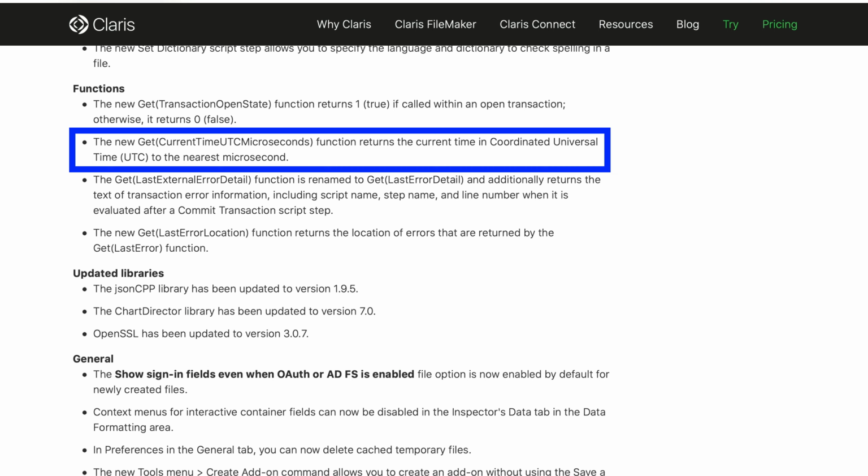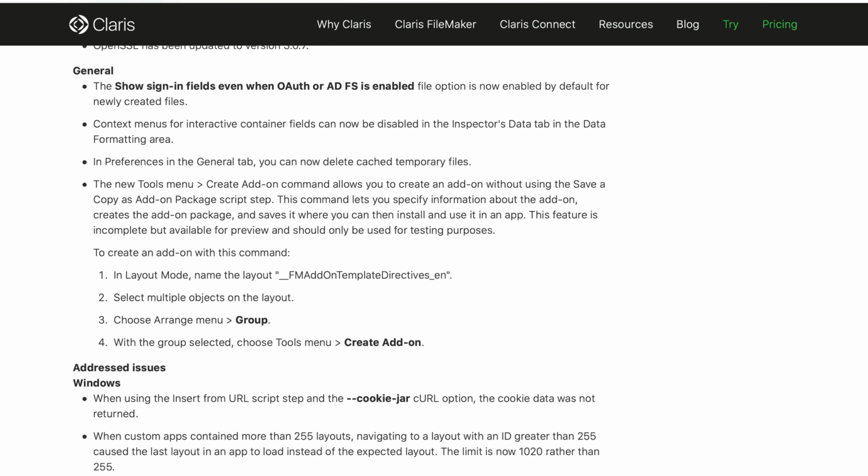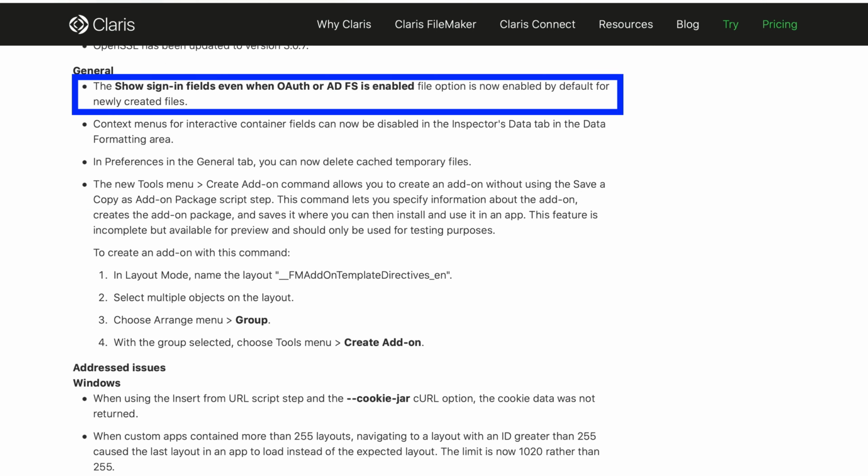Using a feature like this allows you to make your own log and record things at a very microscopic level against the user's computer clock, yet at the same time keeps it calibrated based on a universal time versus their local time. Next, we have some updated libraries. These are some internal components and support libraries that support the product. Next is a file option called Show Sign-In Fields, even when OAuth or ADFS is enabled.